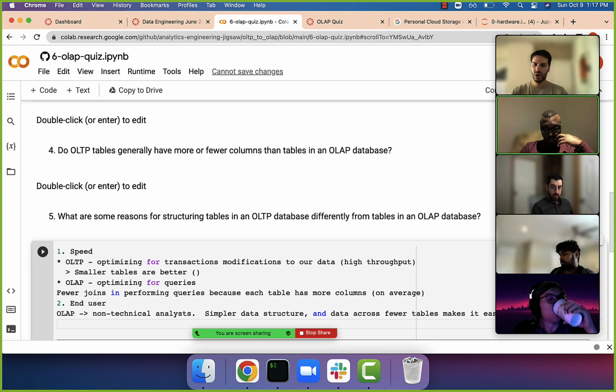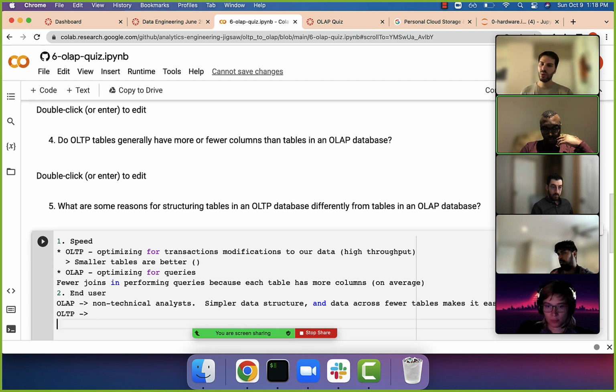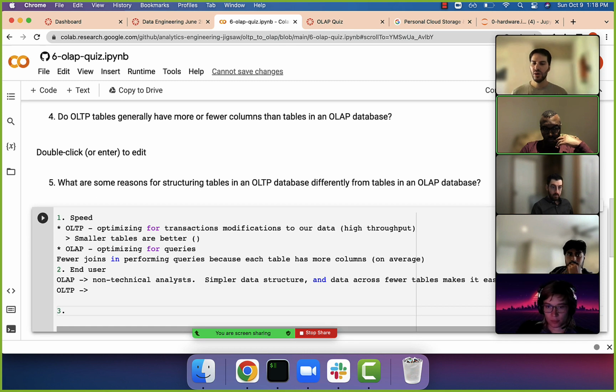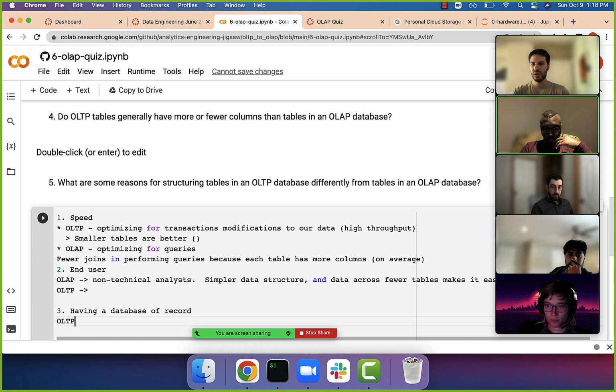And then for OLTP, these are more, this powers our web application. So these are technical users. And then, of course, maybe the other thing is we care about having a database of record. So that's where we want our OLTP to have a single source of truth, which leads to kind of the smaller tables, more of them. Okay.